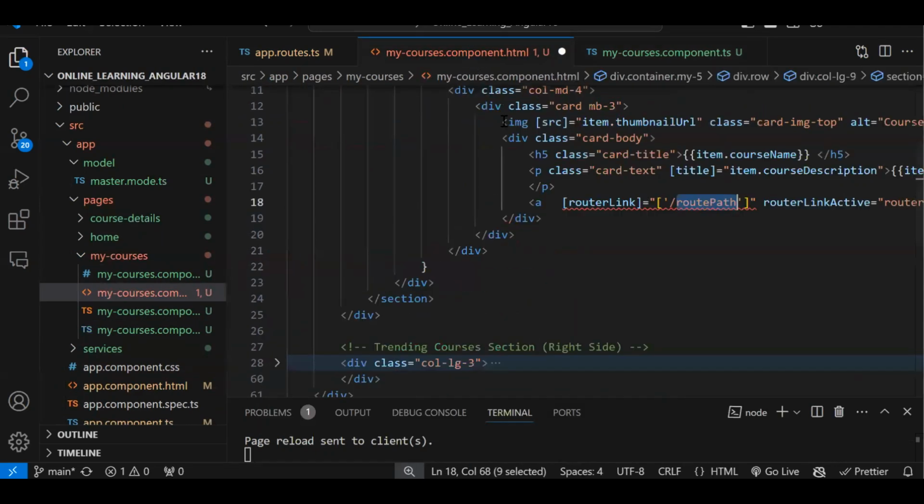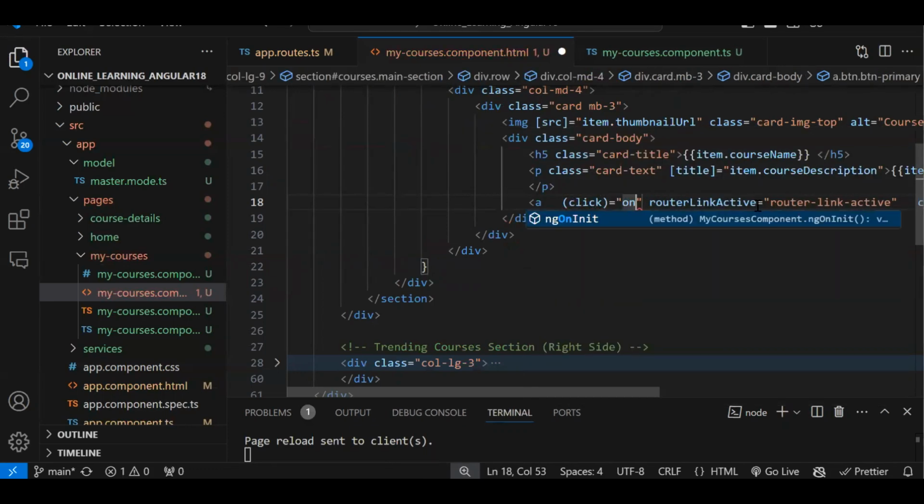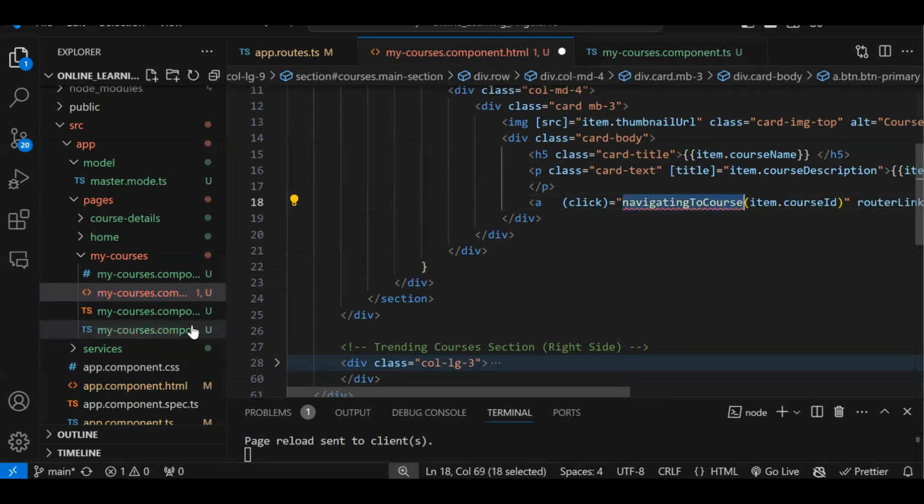So let's try to navigate from the function. So that will also get covered. Click on, or watch course, or start course. That will make more sense. Or navigate, no? Because we are navigating to course. And while navigating, we need to pass the course ID also. So item dot course ID we need to pass. Okay. Let's create this function.